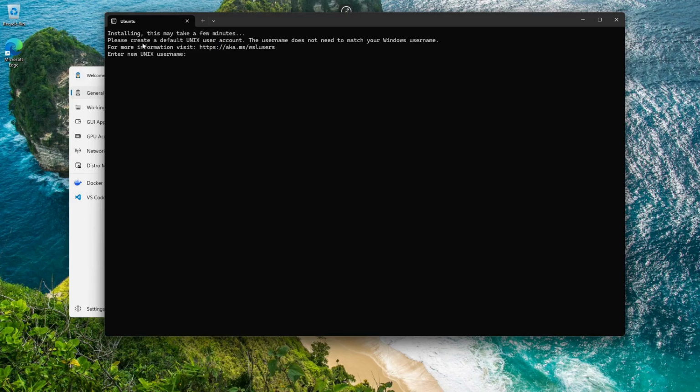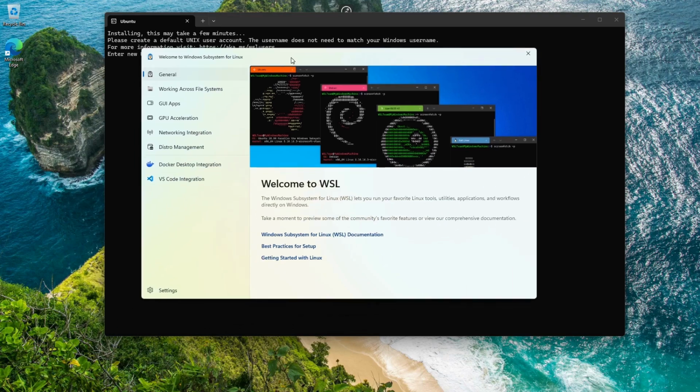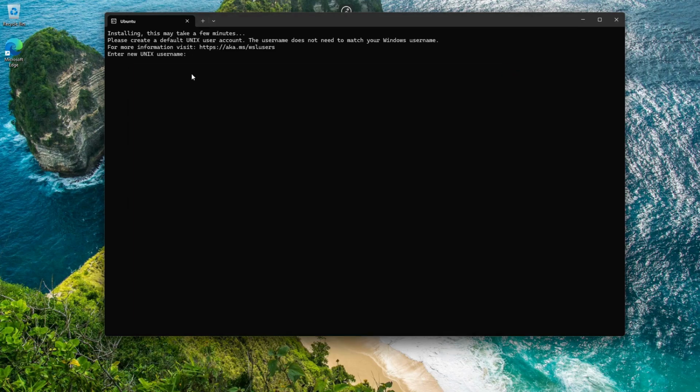Installing, this might take a few minutes. Please create a default Unix user account. The user does not need to match your Windows username. For more information, visit. Okay, general. This is the welcome to Windows Subsystem for Linux. We can manage our subsystems like Ubuntu, Debian, OpenSUSE, Kali Linux, and so on from this graphical user interface. Just close it, you don't need it right now.